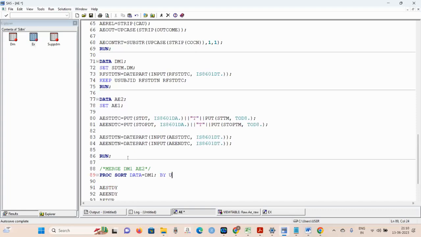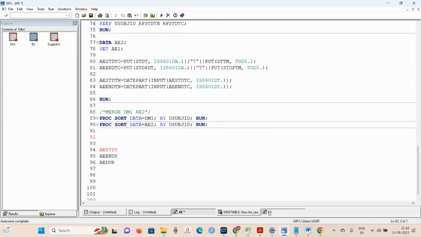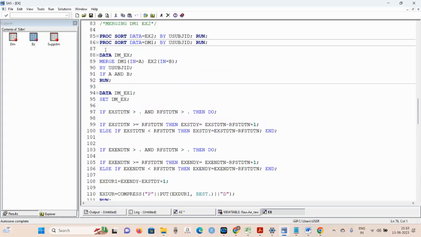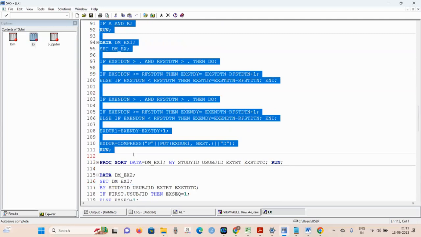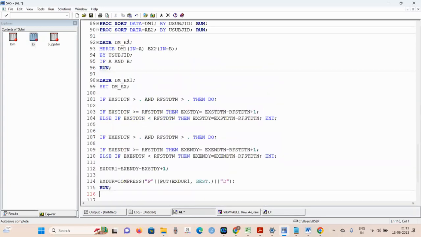Same thing as yesterday, how we did it. So it's a similar thing. Okay, so up to here. So here is AE, AE2, AE1.